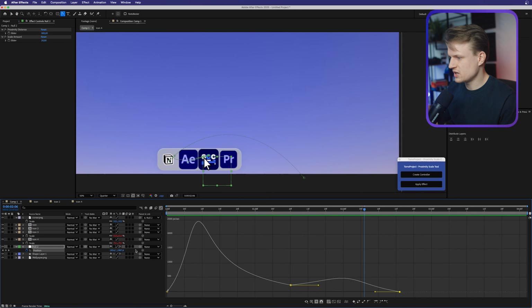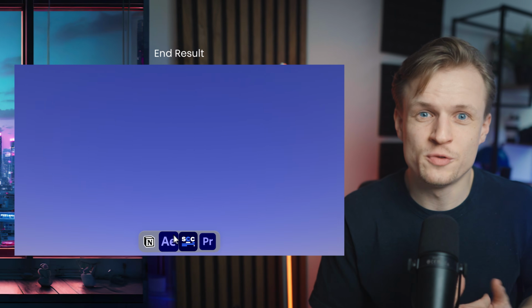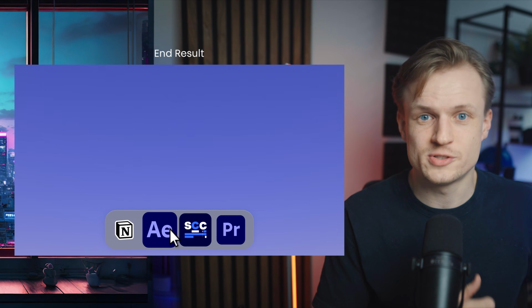And of course you can add motion blur to the cursor that will also add a bit to the effect. Really, really nice. And then you get something like this, and as you can see, it's a really smooth animation, and you can also apply this effect to other projects.